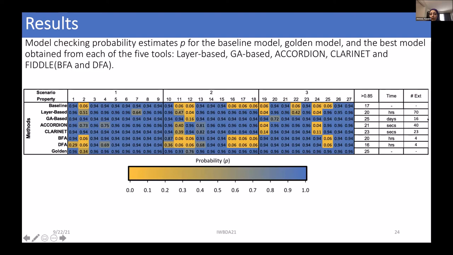So from this column, we can see how many properties exceed 0.85, which means the model satisfies the properties with high probability. We find that the genetic algorithm performs the best. It's almost the same as the golden model. It satisfies 25 properties, like the golden model. Clarinet and Accordion are pretty similar to each other. And the performance of Fiddle is poor due to the low number of extensions added by Fiddle.